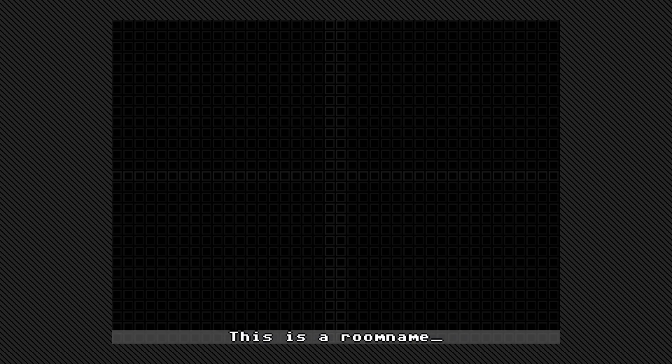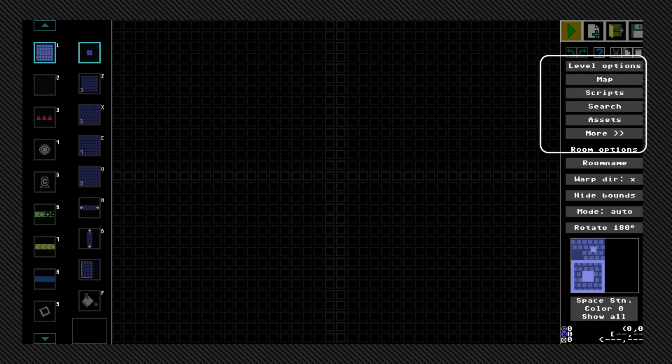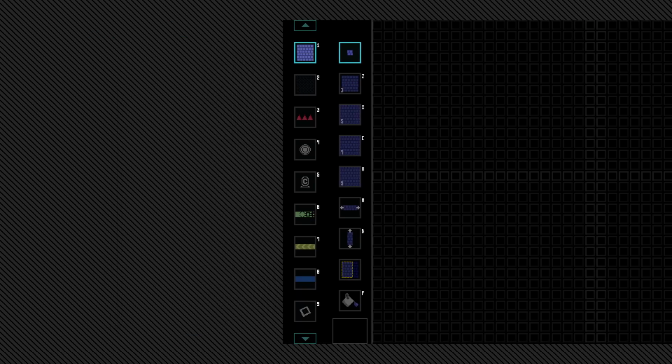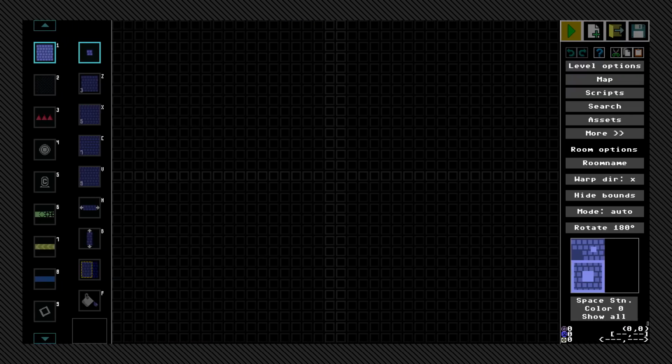You can change the room you're in by using the arrow keys or using the map, which we will touch on later. The left panel is the toolbox, the middle panel is the room, the top right panel is for global options, and the bottom right panel is the room options. The toolbox is where you can select tools which let you modify the room's contents, whether it's tiles or entities. You can use these tools in the room panel itself. I will be explaining what each tool does later in this video.